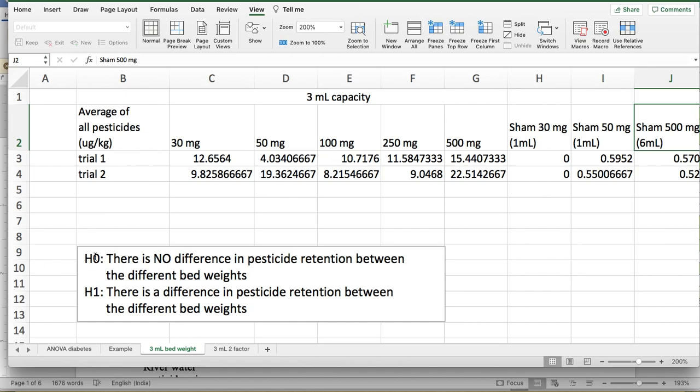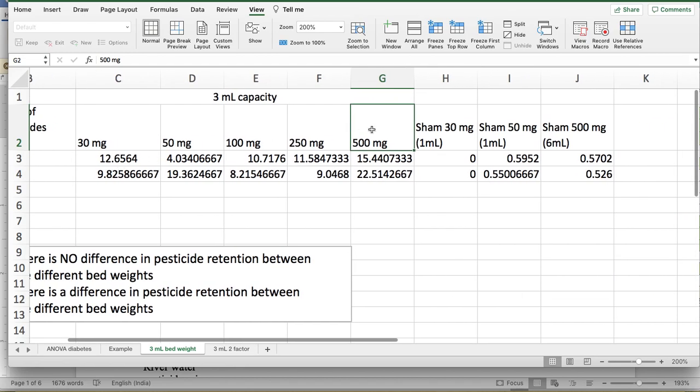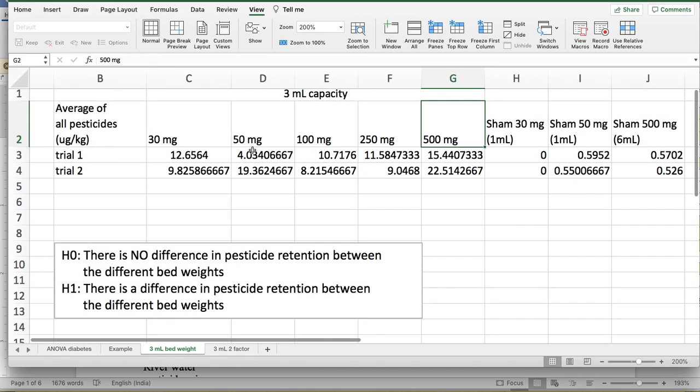Our null hypothesis states that there is no difference in pesticide retention between the different bed weights, and our alternative hypothesis states that there is a difference in pesticide retention between the different bed weights. So, looking here, we have 1, 2, 3, 4, 5 groups just of the bed weight plus some extra sham weights. So being that this is more than 2, we have to use an ANOVA. So let's set that up.